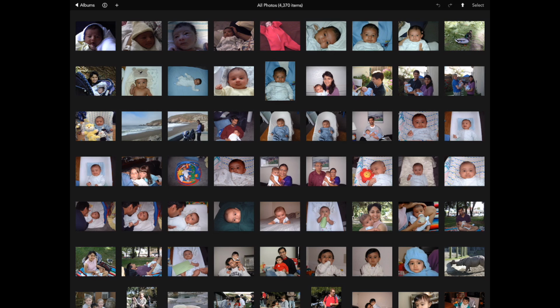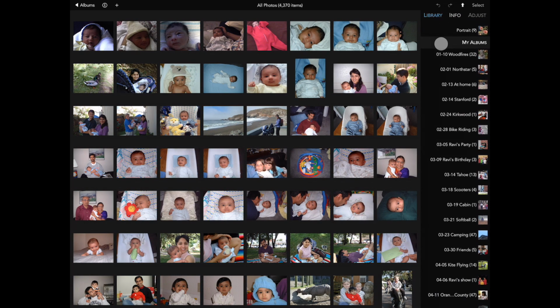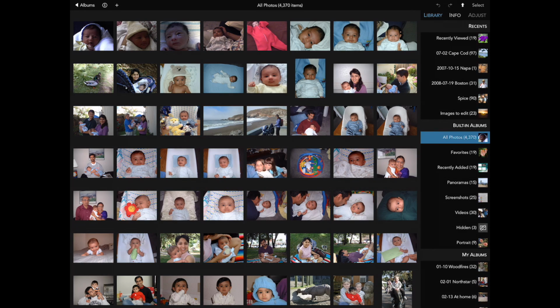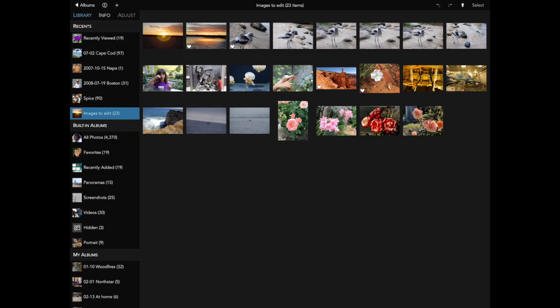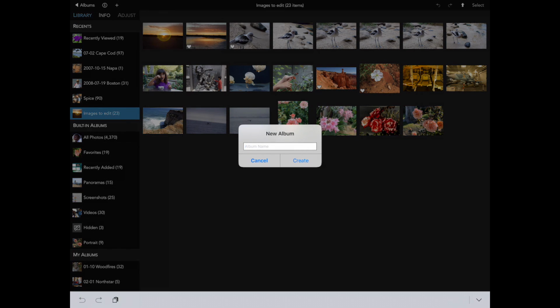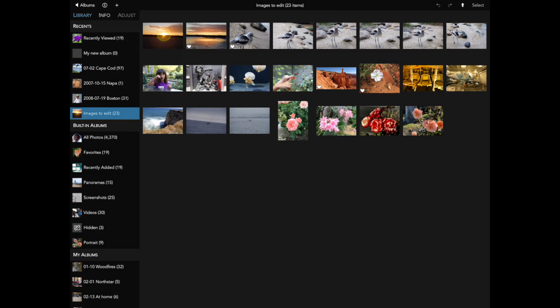Tap the button in the upper left to display the inspector. This gives you quick access to all your albums without returning to the album view. You can position the inspector on either side of the screen by dragging it by one of the titles at the top of the inspector. I'll tap on an album to switch to it and then create a new album. The new album is created and placed in the Recents section automatically.